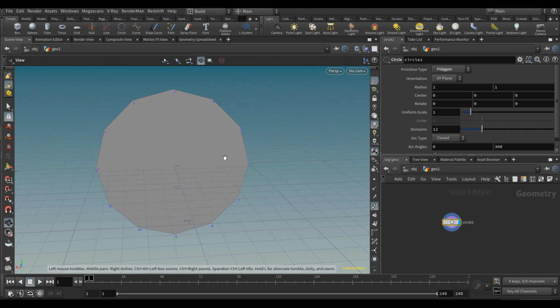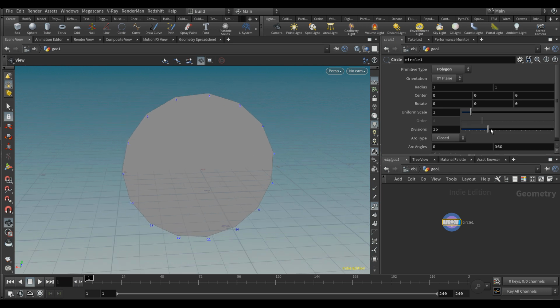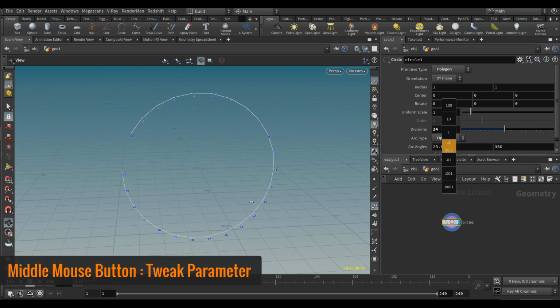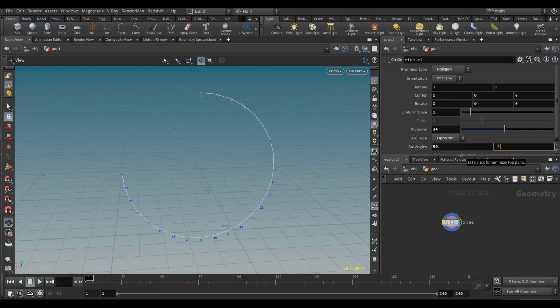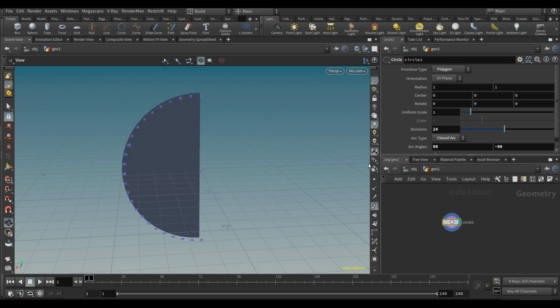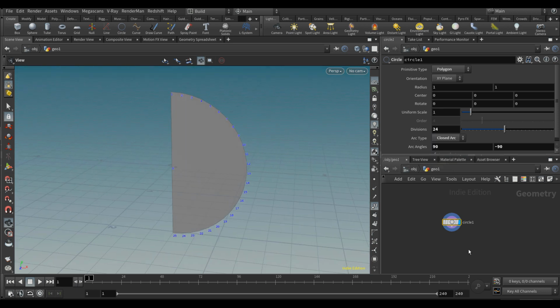So this allows us to control the amount of divisions, and that will affect the final amount of polygons in our pumpkin. Let's set that to 24 for now, and we're gonna open this arc so we can actually trim a section of the pumpkin. So we want something like 90 minus 90. Let's set that to maybe closed arc, just so we see what's going on.